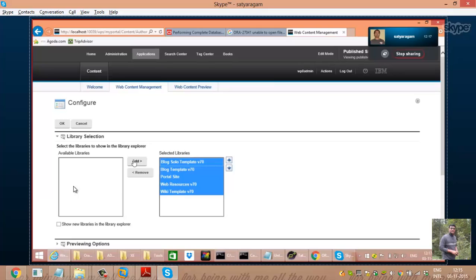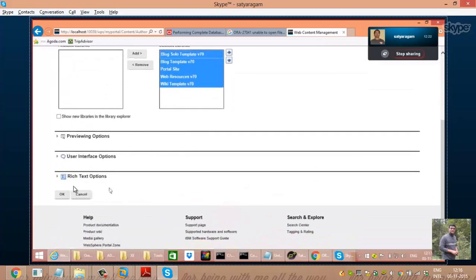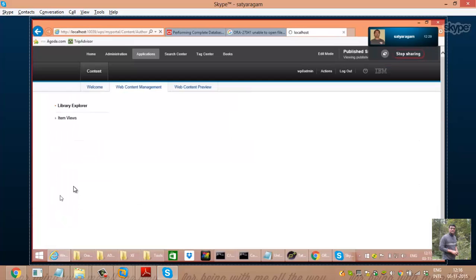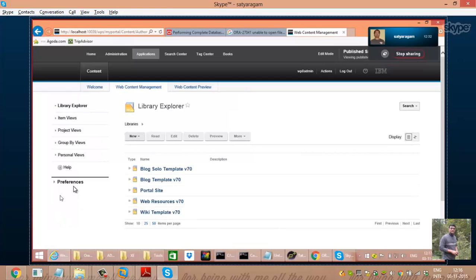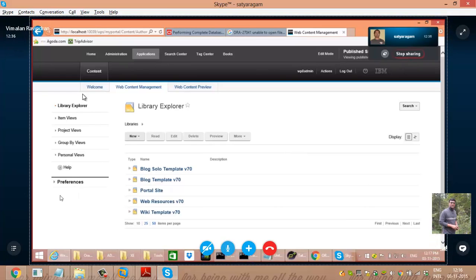Just apply, okay. So from an administrator point of view, what kind of stuff will we be dealing with? We don't need to know about other libraries except the portal site library. But from an administrator point of view, what is our role, we will see now. Now go to the administration tab.